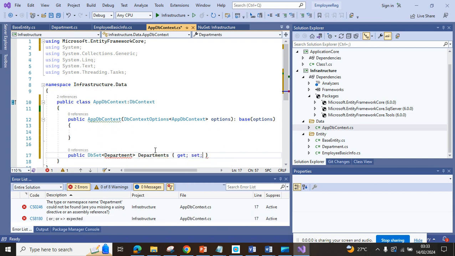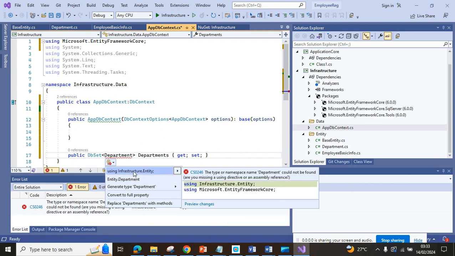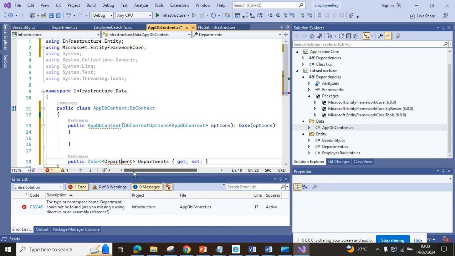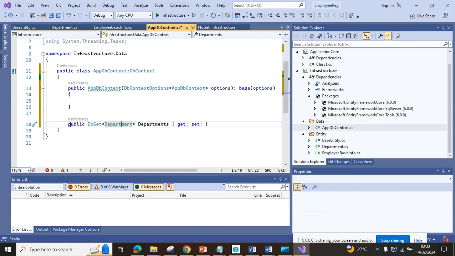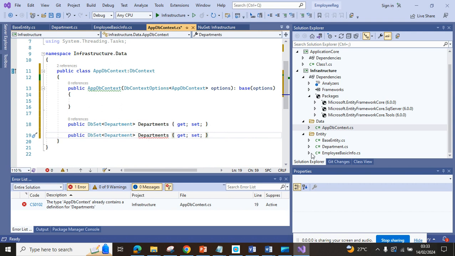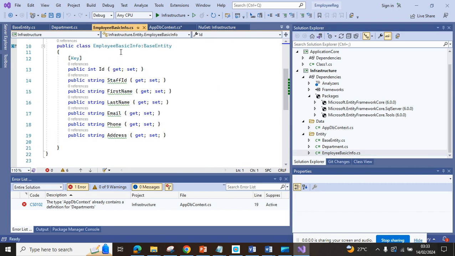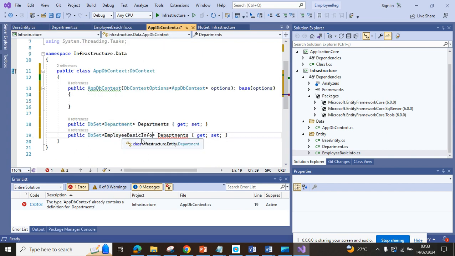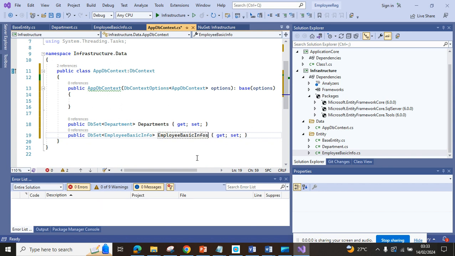Set it. Okay. So I think we need a resolution coming from the infrastructure entity. All right. So we do the same thing. Let's do the same thing for the employee info. These are what we want to be created in the database.